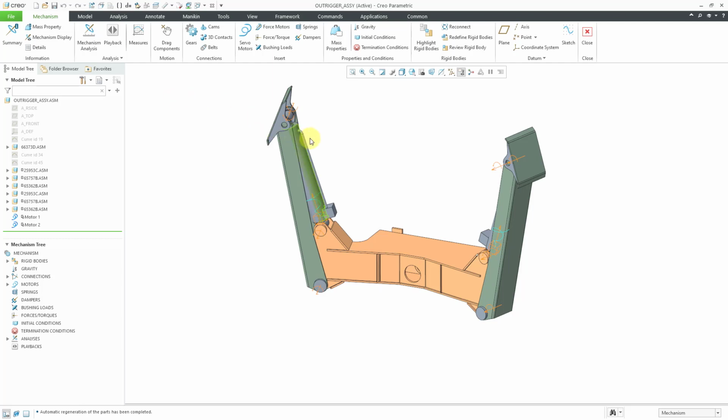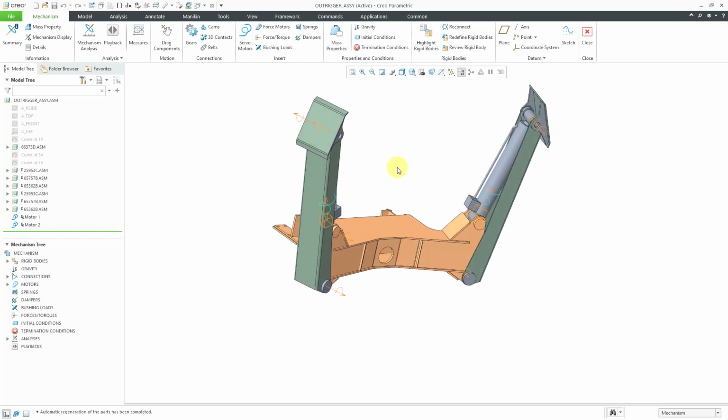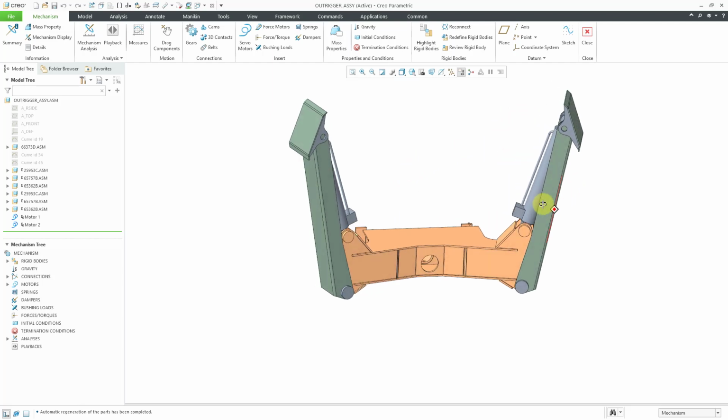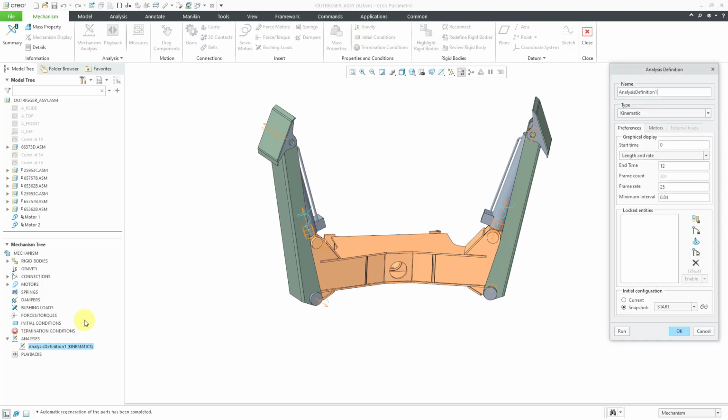And so the way that this works, I have a couple of pistons in here. Each piston has a slider connection. So when the piston extends, it's going to end up pushing the arm, and the arm is going to rotate. And then you have the feet over on the ends of the arms, and they will also deploy when it hits the ground. So if I go to my analyses, I already have a kinematic analysis defined in here.